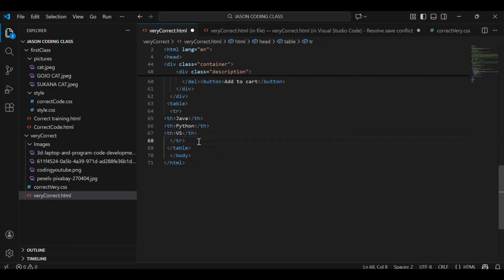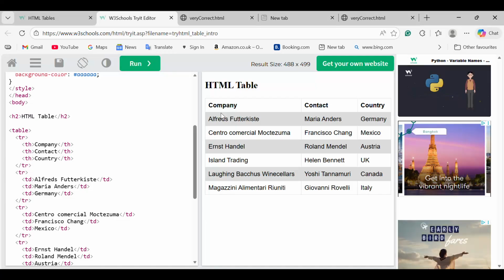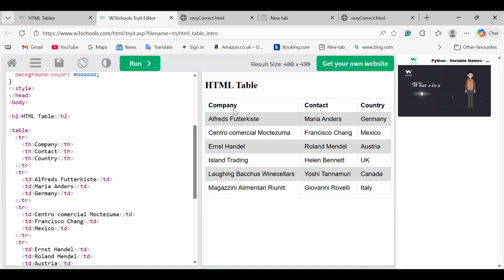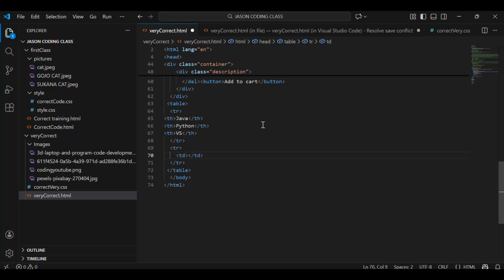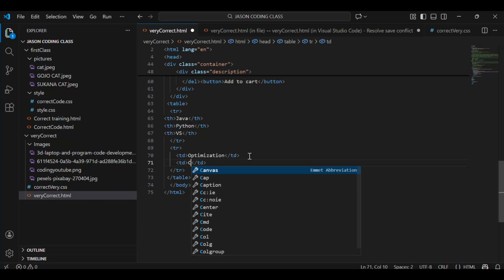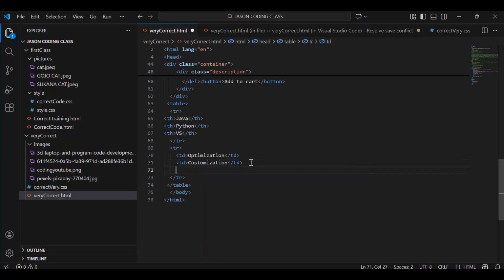So after you've done your title, after you've done your headings, what you want to do is when you put tr again, instead of putting th, you put td. You put td because it's just going to be the same thing. That's not the heading and it's not in bold, which is an indication that it's not the title. So for my tds, I'm just going to put optimization, customization, and enjoyability.